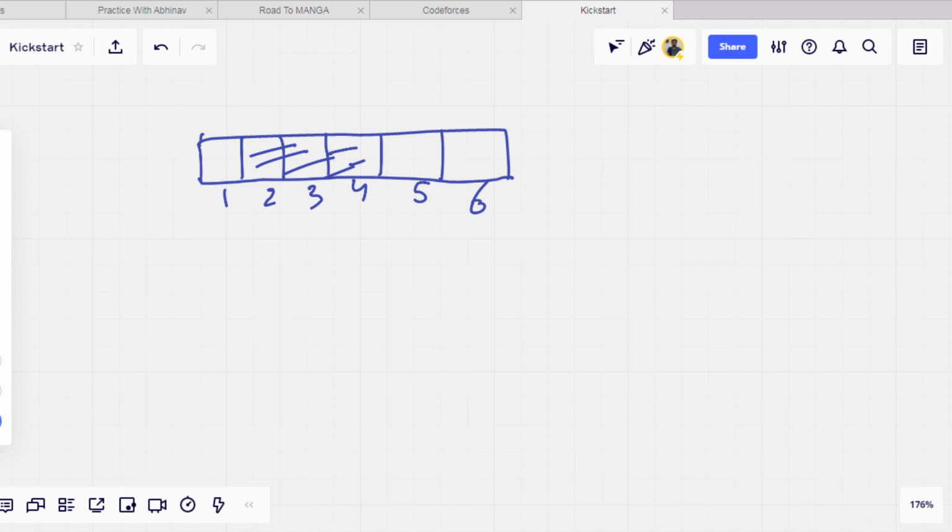If we have to color block 2 and block 5, then we cannot do it in only one step. We have to color block 2 first, then block 5, because they are not consecutive. But if we have to color blocks 2, 3, and 4, then we can color them in one step only. So this is the logic firstly.